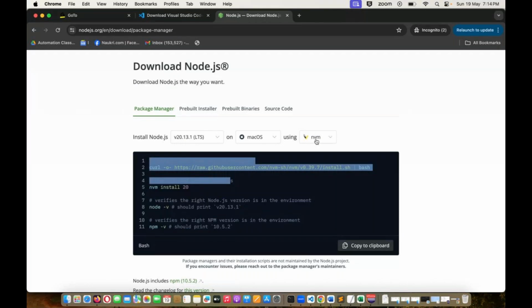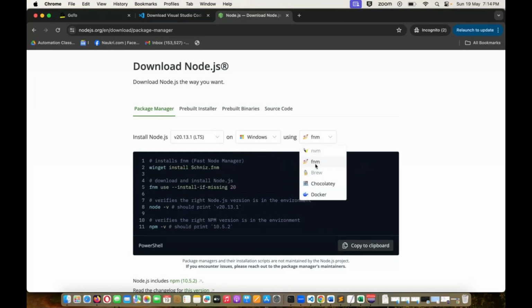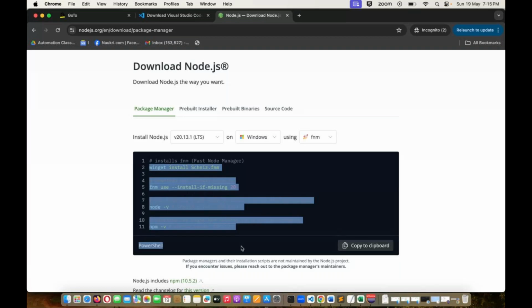But for that, you need to have some third party application. For Mac, we have something called Brew. If you want, you can just select Windows over here. Here we will get Brew is not available for this thing, guys. For Windows, Chocolatey and FNM and Docker, these three are available. So you can select this, and accordingly you need to have this application first, guys. And then over there you need to write this command. This is also one way.